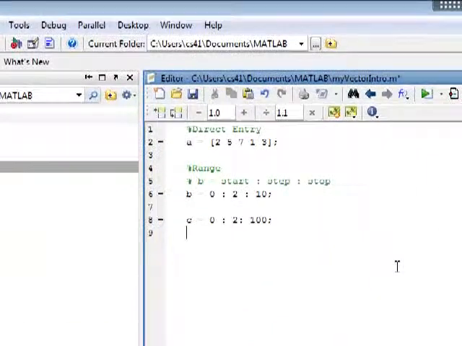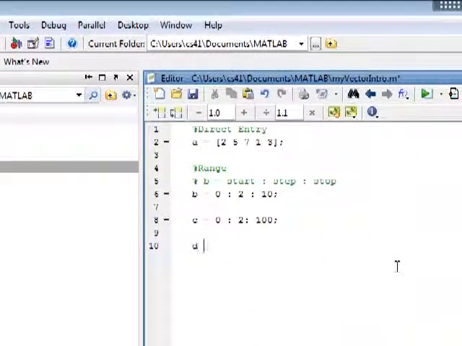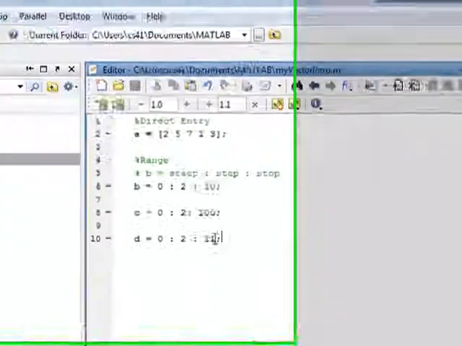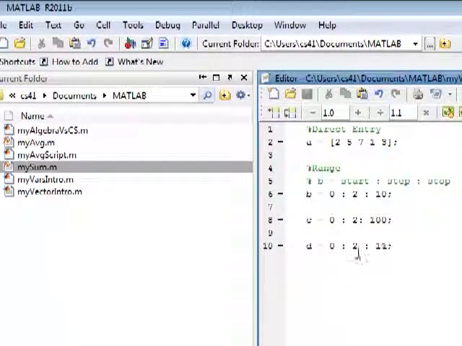Likewise, suppress that on the next run. Likewise, I could do vector D, and that could equal 0 colon 2 colon 11. And when I do that, we're gonna wind up with the same thing we did when we had B. And the reason is because this 11 is not a full step of 2, and so it doesn't show up. And that's what I was talking about. The end value, the stop value, may not show up in the vector.